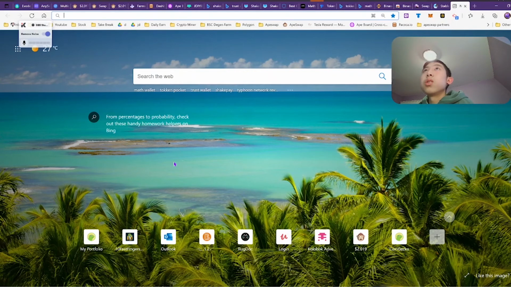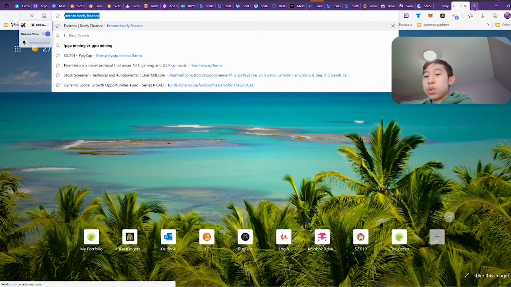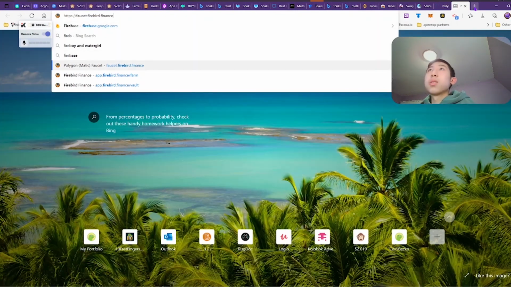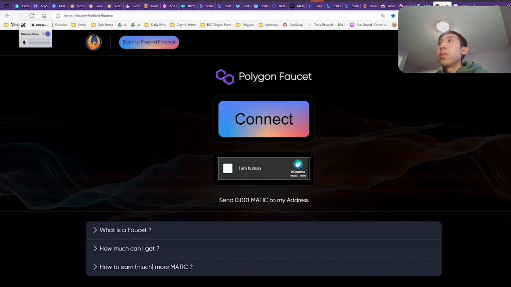There's one called Polygon, and there's another one called Firebird. To get the Matic, in order to pay for these transactions, you need this one. This one's called Polygon Faucet, faucet.firebird.finance, and it just gives you a little bit of Matic to make the transactions on the network. You connect your wallet and then click go. It should take like 5 minutes. Delivers some Matic to your address.